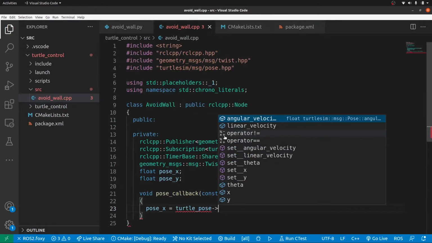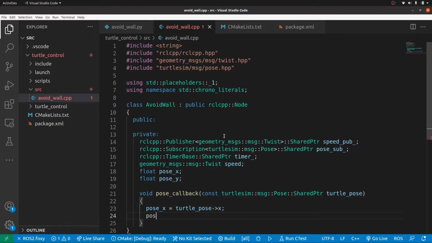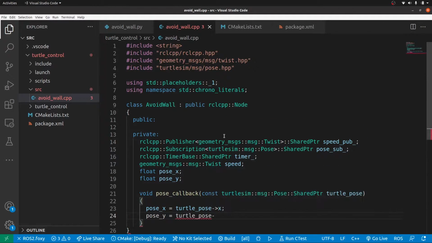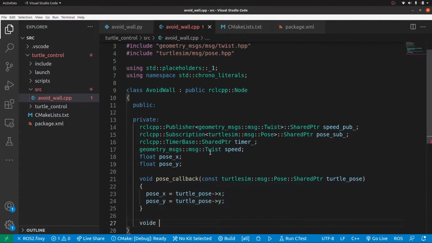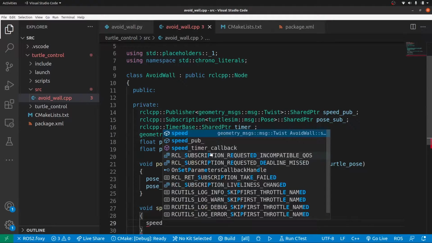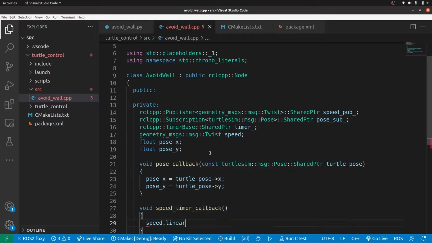Use the arrow operator to access the variable x in the turtlePose and store the value in poseX. Repeat the step for poseY. We'll create another function that will make the turtle go forward and turn based on the information we get from the pose. Use the dot operator to access the linear speed of the turtle in the X direction and initialize it to 2.0 meters per second. This means the turtle will always move forward 2 meters per second.